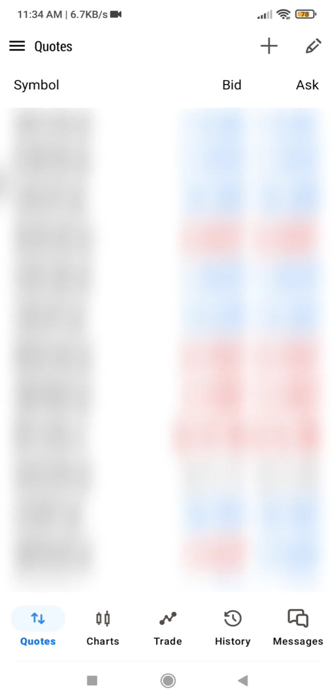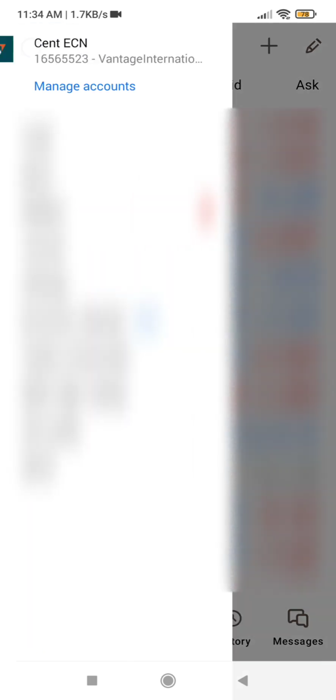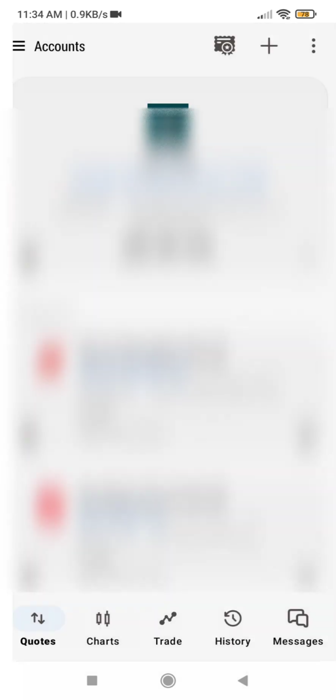In your MT5, you are going to the top left hand corner where you see these three horizontal bars. Click on it. Then you will come to manage accounts. Click on manage accounts. Then this plus sign, if it's your first time, the plus sign may not be located at the top right hand corner. It may be anywhere in the middle here. So I will click on this plus sign that is at the top right hand corner.